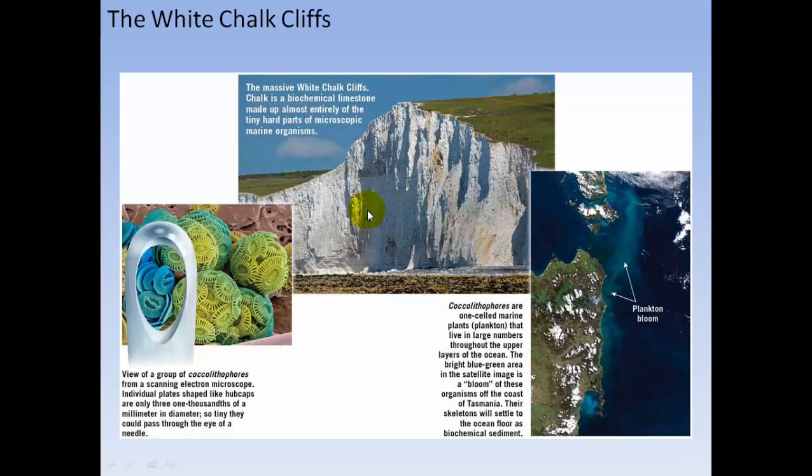White chalk cliffs. Here's some nice white chalk cliff formed from hard parts of microscopic marine organisms. Here's a group of coccolithophores, scanned with an electron microscope. You see the scales that make up the hard parts of that microorganism. Coccolithophores are one-celled marine plants, plankton that live in large numbers. They bloom offshore of certain coasts. So here's a nice plankton bloom. Eventually, millions and millions of these will form chalk.